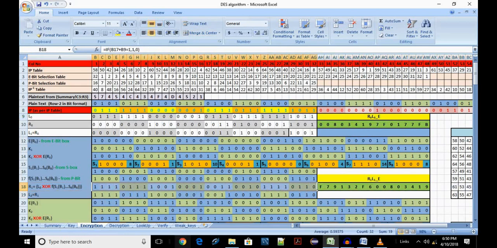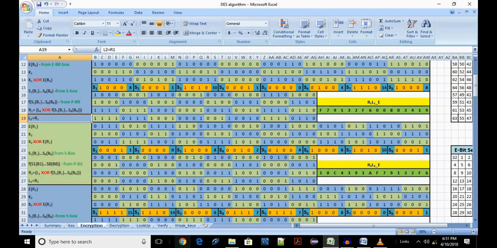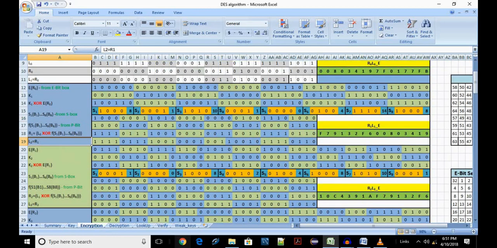This completes the mixer block of the 5-step network. From row 11 we get our L1, and row 18 gives R1. These two are the output of round 1. Before we move on to round 2, we store this R1 into L2 in row 19. This operation is called swapping.